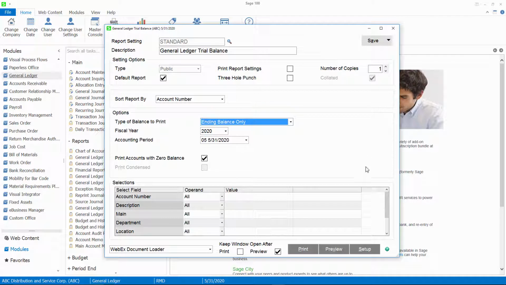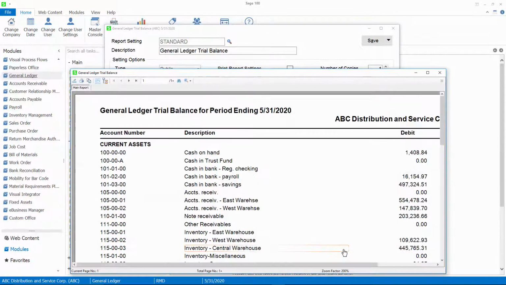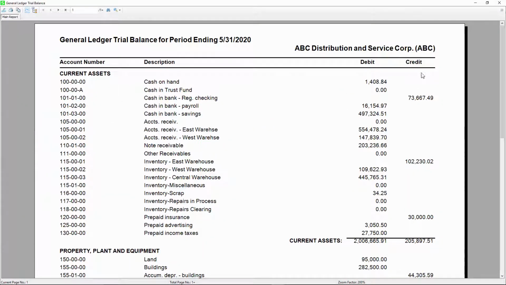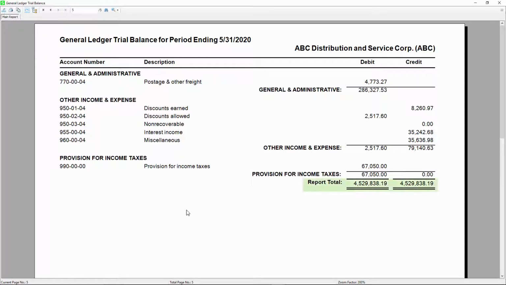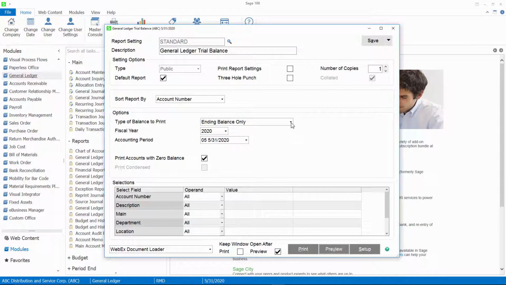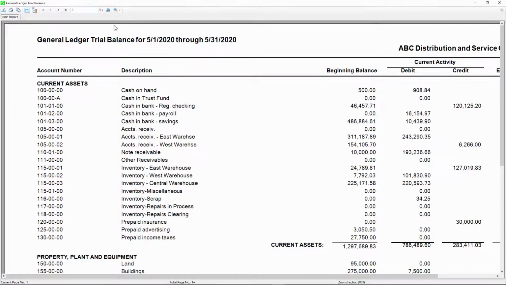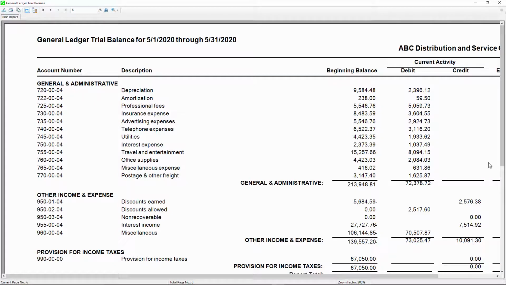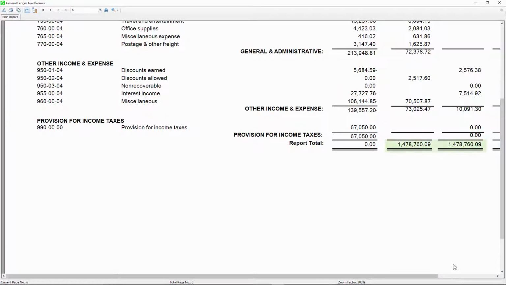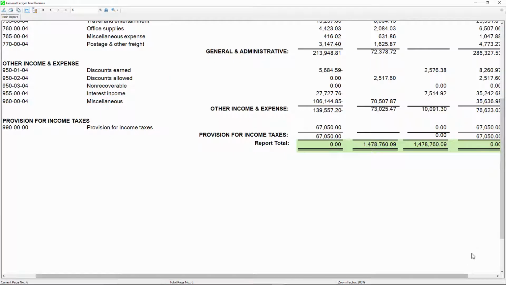So let's look at a report that's showing us our ending balances only. Now at the end of the report, we're looking for the report totals, and our debits and credits should match, which they do. So we're in balance. Another way to look at this report would be the beginning balance, activity, and ending balance, which if we go to the report, at the end of the report, we'll also see the total debits and credits as well as the beginning and ending balance. So again, here we're in balance.